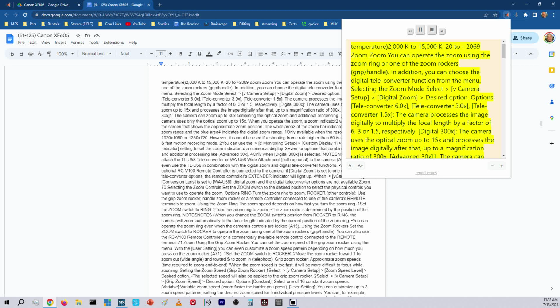2,000 K to 15,000 K, -20 to +20. 69. Zoom. You can operate the zoom using the zoom ring or one of the zoom rockers, grip / handle. In addition, you can choose the digital teleconverter function from the menu.